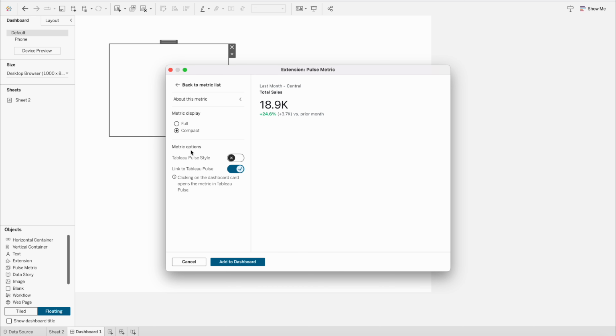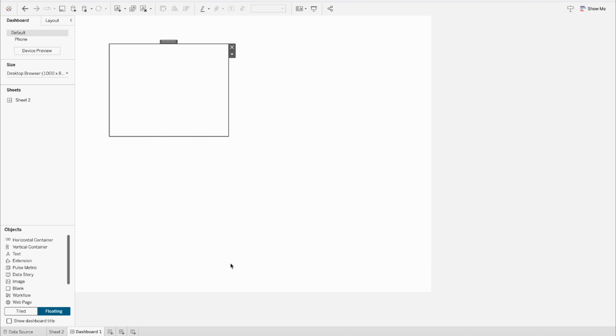Also you can select the metrics option where you want the Tableau Pulse style layout. If you select that, you will see a nice boundary around that metric. And also you can link to the Tableau Pulse metric. So if somebody clicks on this metric within the Tableau dashboard, it will take them to the Tableau Pulse metrics, where they can drill down and dig deeper by clicking on different filters or breakdown options to get to the answers. So I will select both of them in this case and add it to the dashboard.